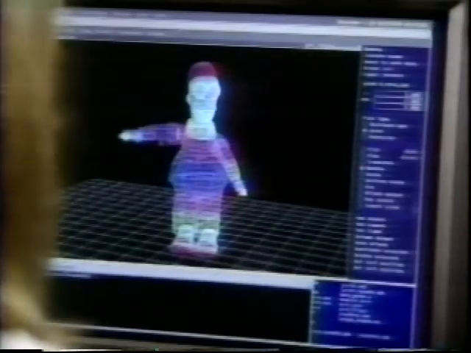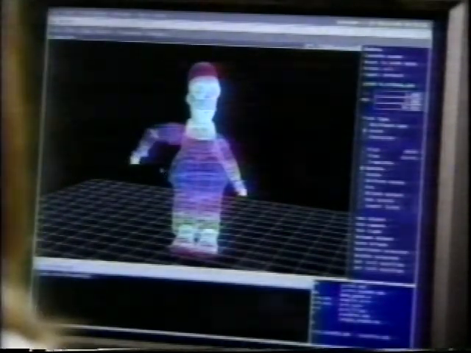These visual effects pioneers are pushing back the boundaries of digital animation and boldly going where no tune has gone before.